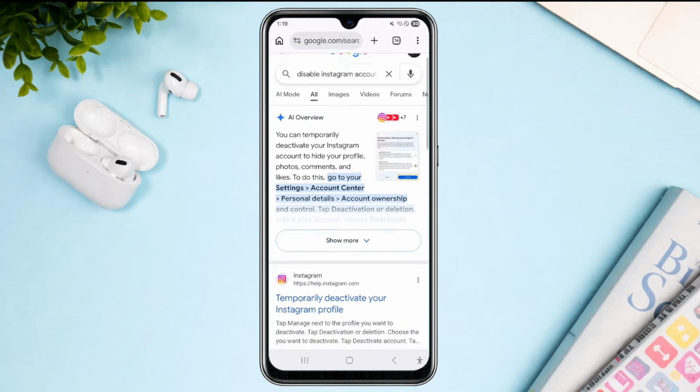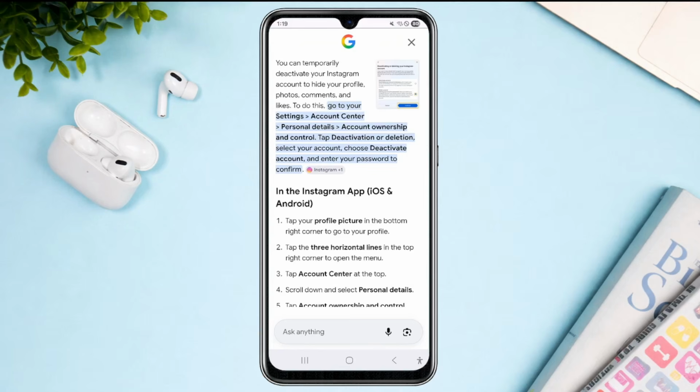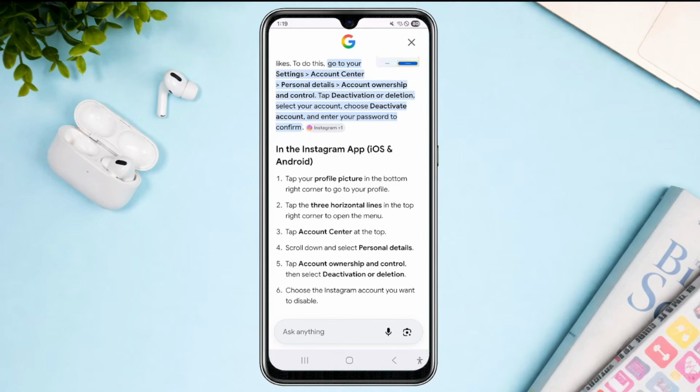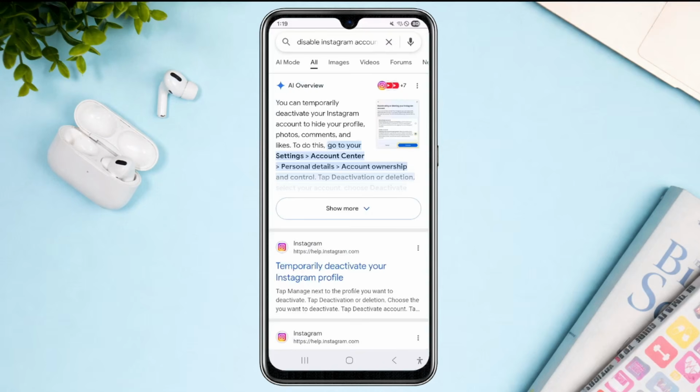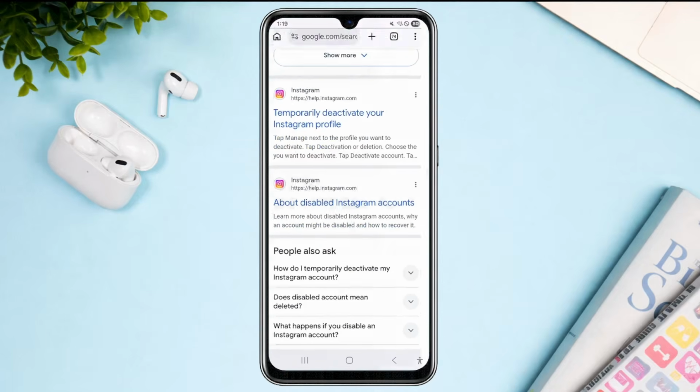Now, at the very first instance, as of 2026, they are actually providing specific information or a troubleshooting step guide for you to be able to redeem them. But here's the most effective way of doing it. Scroll down and then choose about disabled Instagram accounts.